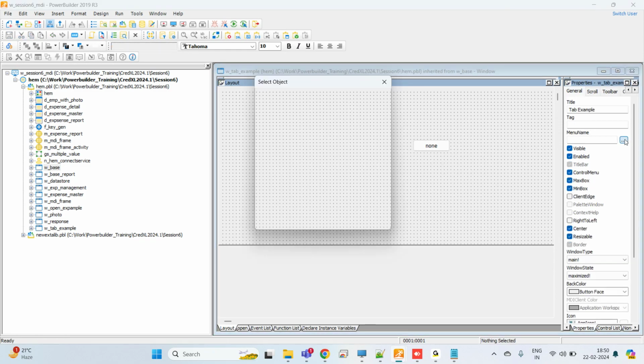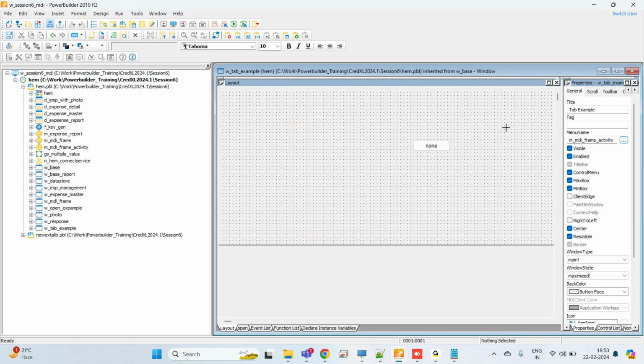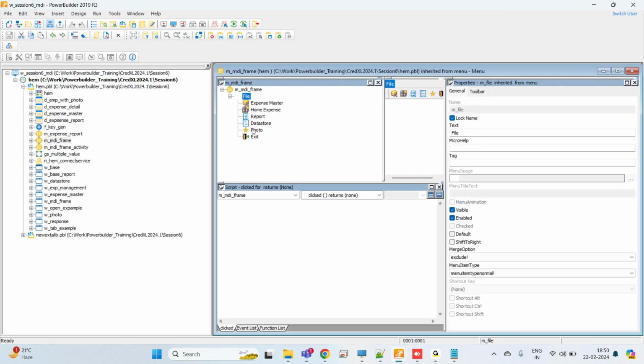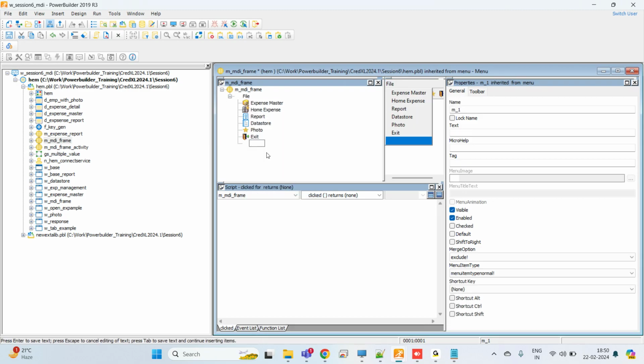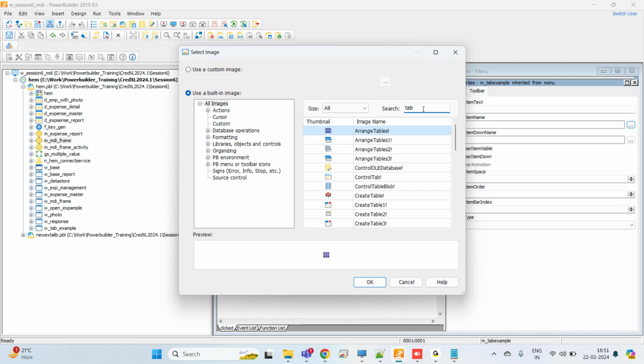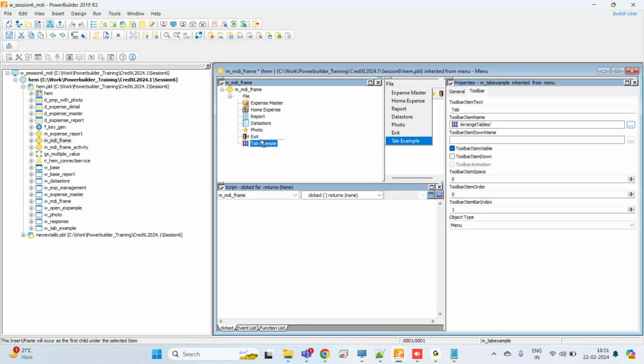Same way we'll add a menu here, activity, and we'll create a menu here for opening this screen, that is called tab example. Toolbar is tab, and the same like open sheet tab example, and rename it W tab example.